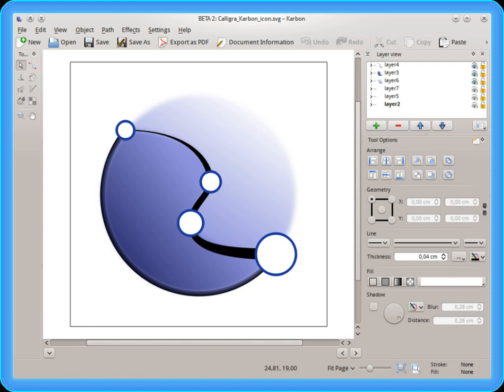Topic: See also. Comparison of office suites. Comparison of vector graphics editors. Open Clipart library. List of vector graphics editors. Inkscape. SK1.